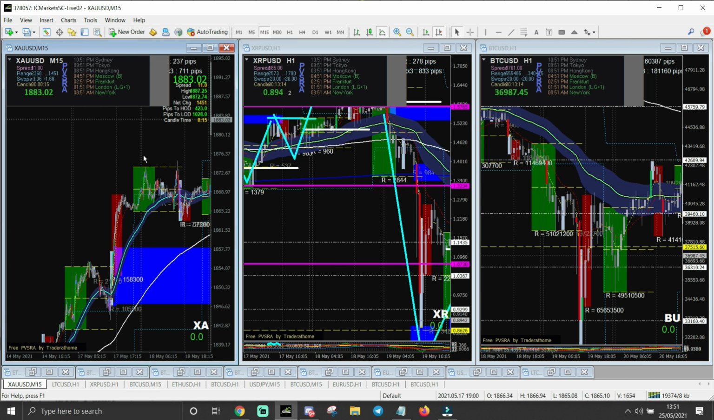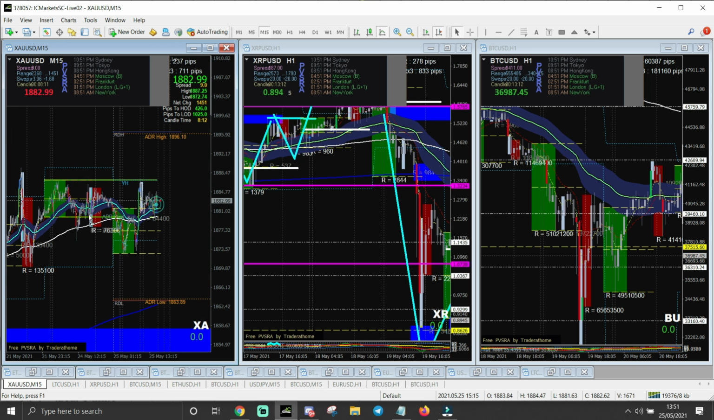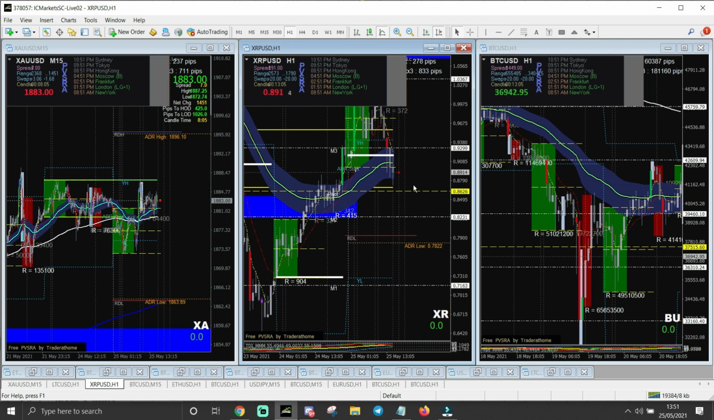Now remember, you're going to need to adjust it. Quickest way to adjust the chart is you just highlight the chart and press this button here, which is the shift, brings it to you right there. And then the same again over here.